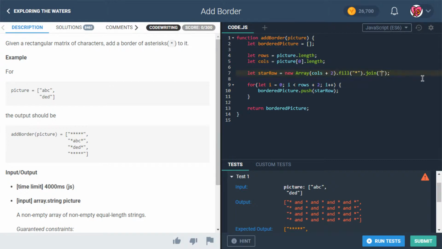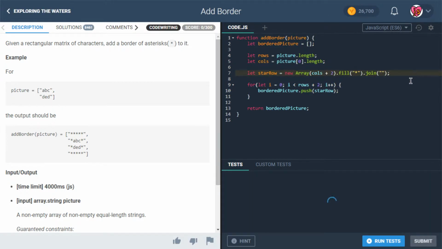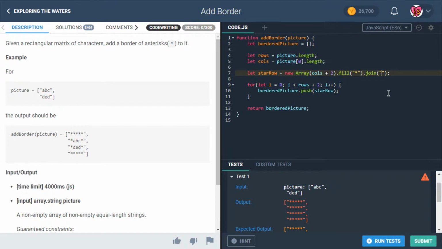Might as well just make it this kind of dot join because we don't want anything in between the asterisks here. We just want a nice compact string. There we go. Okay, so that's what we're looking for. That's looking good. But, you know, there's a lot of stuff going on here, a lot of stuff that I would argue is maybe not necessary.